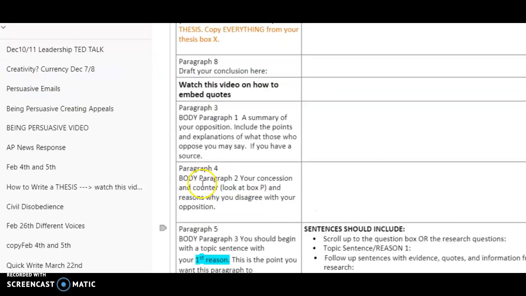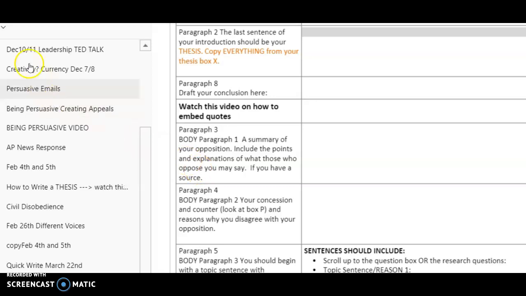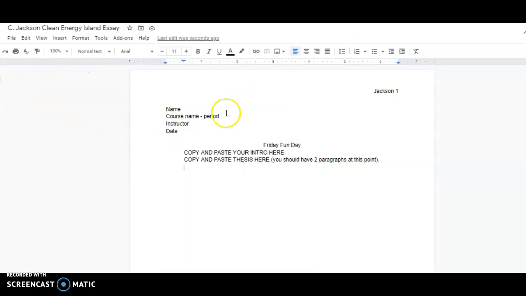Then I'm going to go to my paragraph 3. Grab everything I typed there, copy and paste paragraph 3. And as you see, you just keep going all the way. You'll have paragraph 5, paragraph 6, paragraph 7, paragraph 8 will be your conclusion. Okay. Then after you have your entire essay here, then you will go to your works cited.